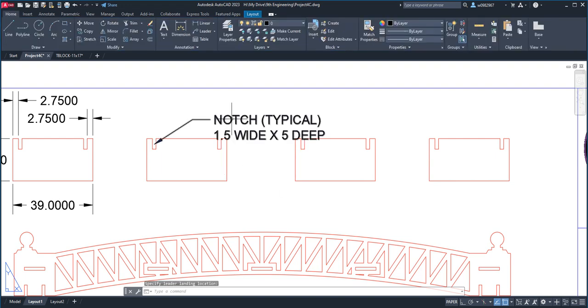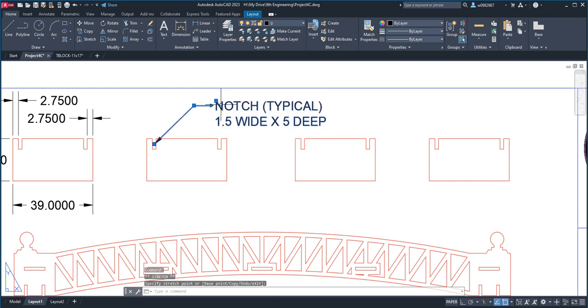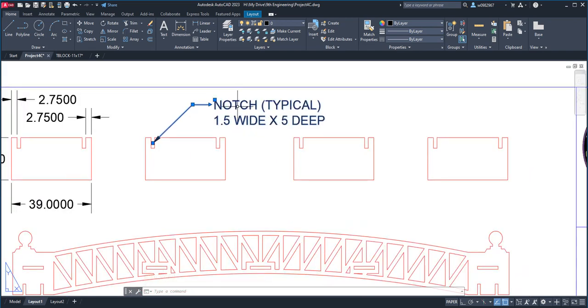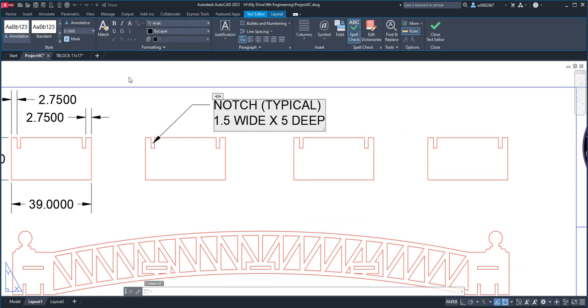Now you can adjust this, click and point and drag that little grip and point to anywhere you want to put it. And if the text is too tall or too big, you can simply double click on it and your whole ribbon will change, and you can change the text here.